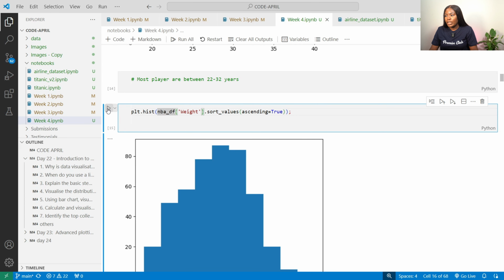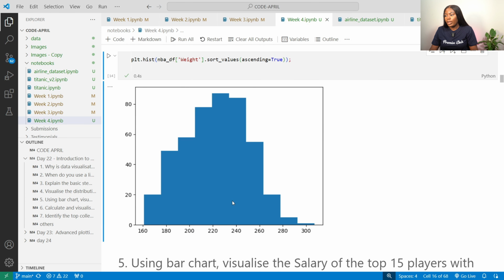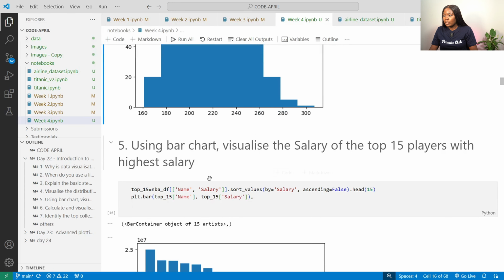The same thing for weight now. Remember this is in pounds. Most of the players are within 220 to 250 pounds.